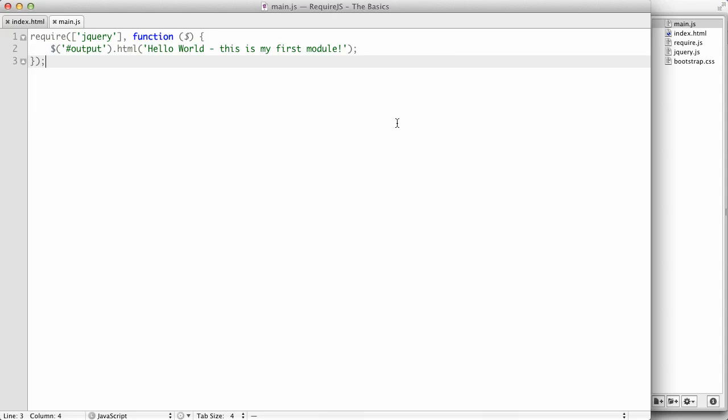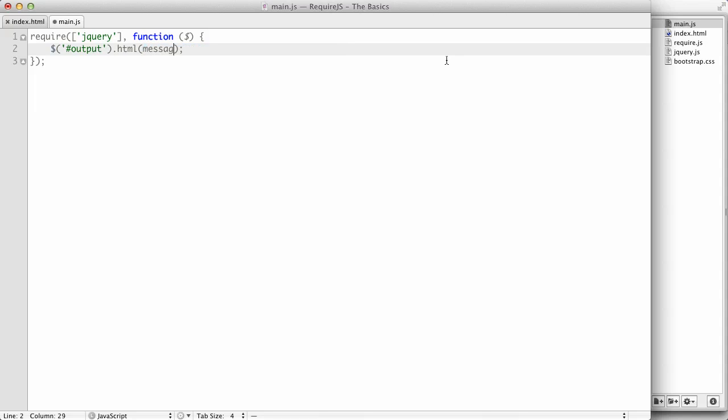So now what if we want to decouple this code even further? And what I mean by that is, let's take this text that we're outputting to our HTML and say that we want that to be a dependency itself. We want some other system, something else to provide that content. So we'll call it message.